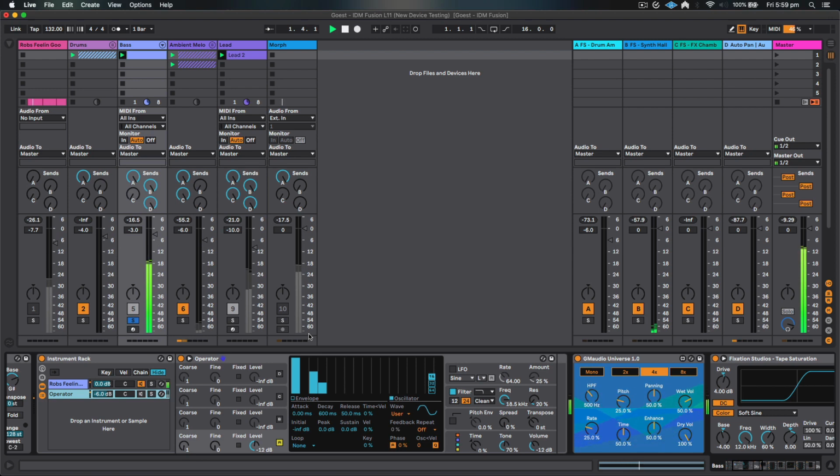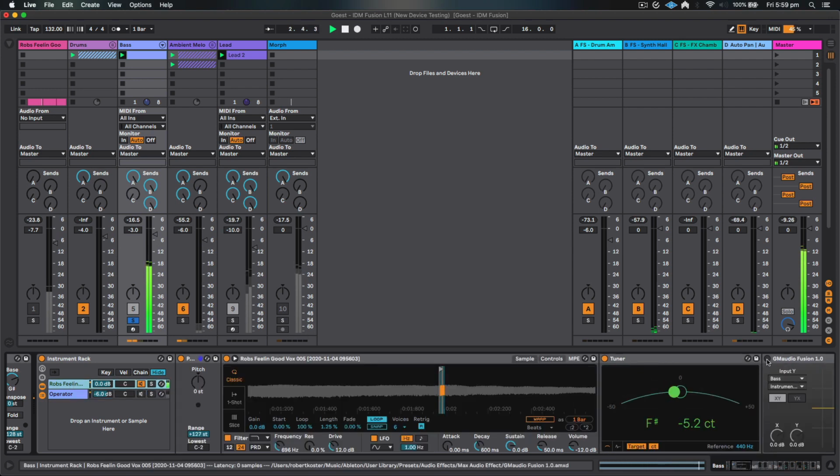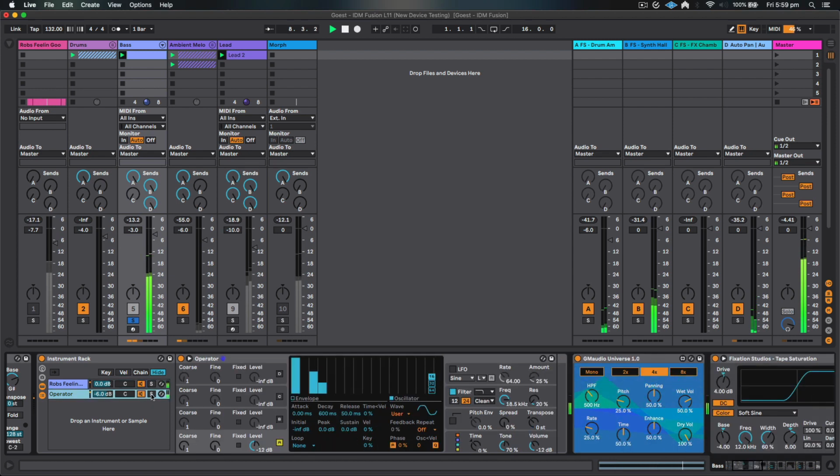So if I mute that, turn Fusion on. Then add the operator. It's just implying that fundamental a little bit more.